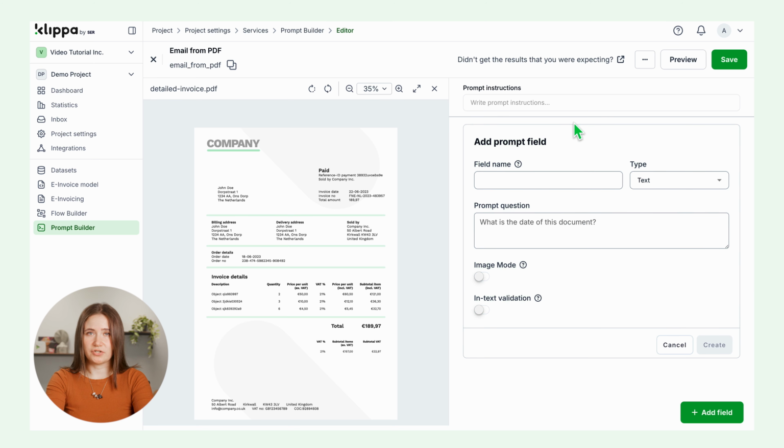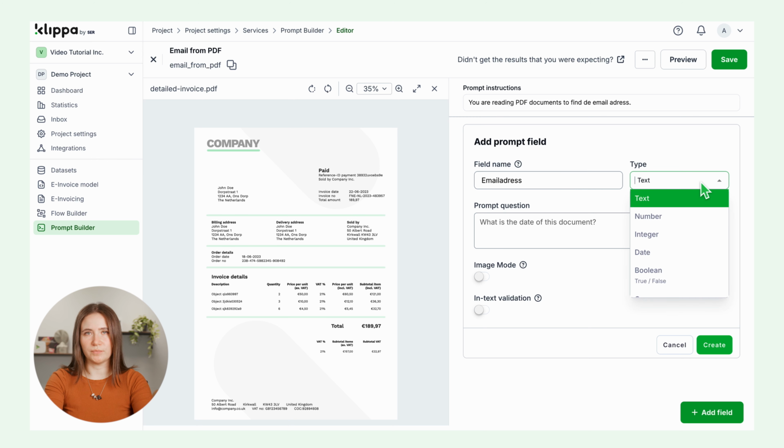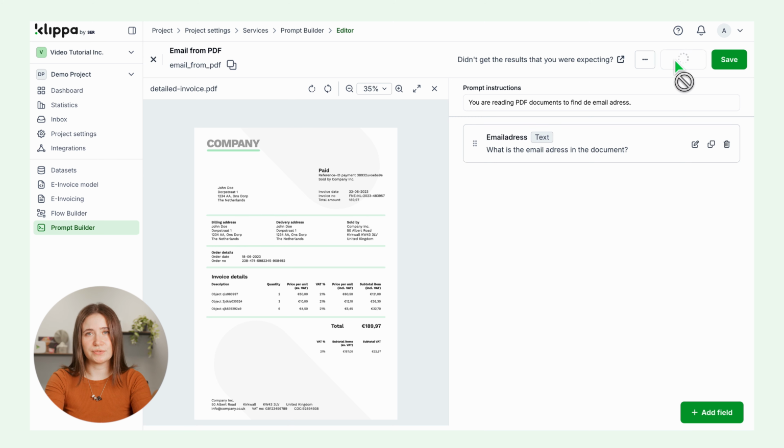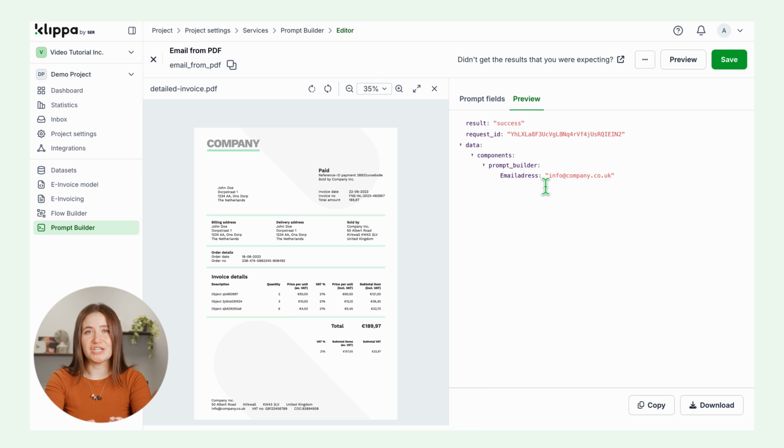Add general instructions, something like: you are reading PDF documents to find the email address. Then add the prompt for the data field required. Name it email address. Type text and then the prompt question. Think about it just like talking to any other AI chatbot. What is the email address on the document? Lastly, enable image mode if you are processing images. Click Create and your prompt configuration is ready to use. Let's preview the results, and just like that, your email address is extracted.